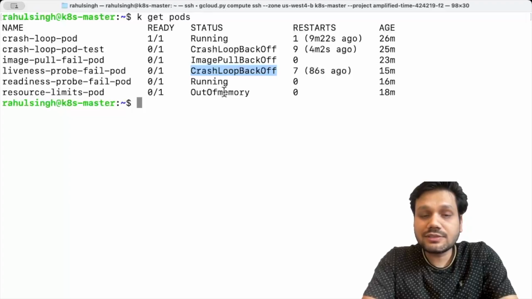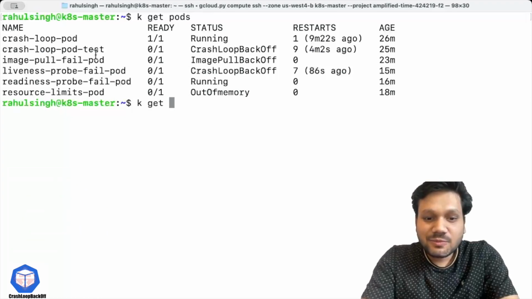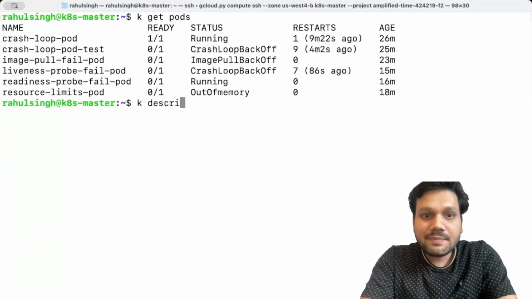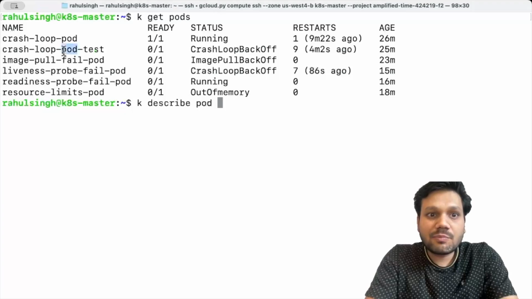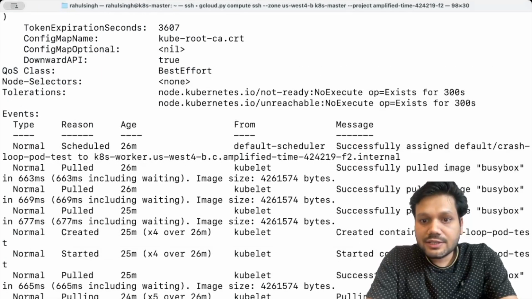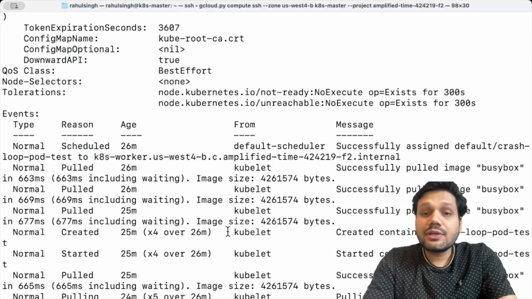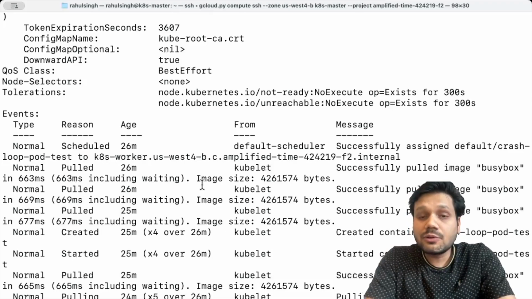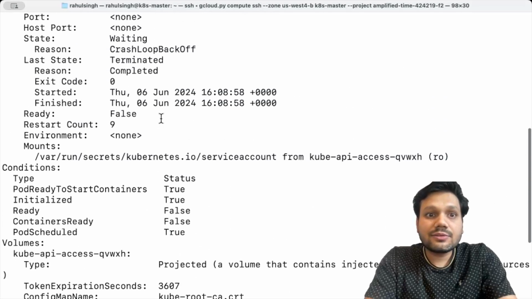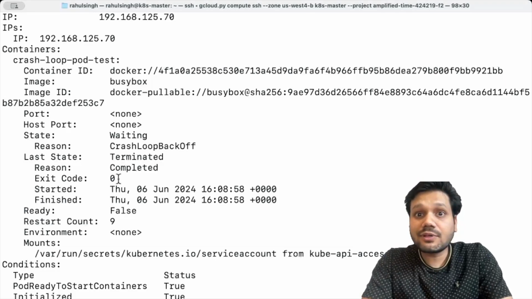Now we will discuss each one of them in detail. Let's first discuss the CrashLoopBackOff one. We run kubectl describe pod and copy the name of the pod and paste it here. As you can see, it's showing back-off restarting failed container and it is in CrashLoopBackOff state. To diagnose it, we look at the main container status and the exit code for our main container. As you can see here, the exit code is 0 and the reason is Completed.